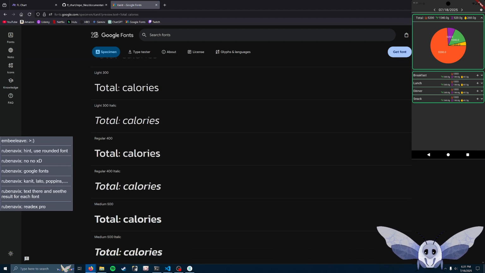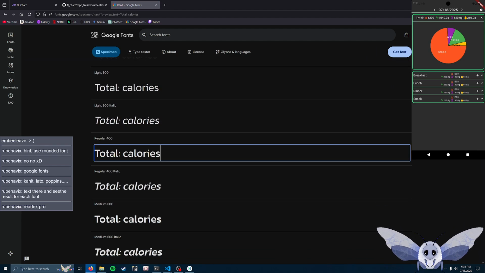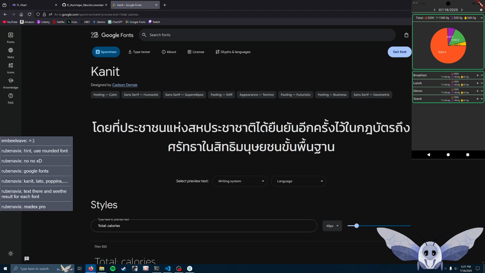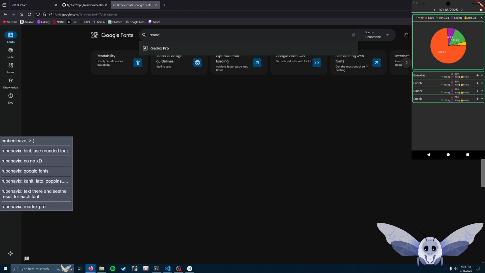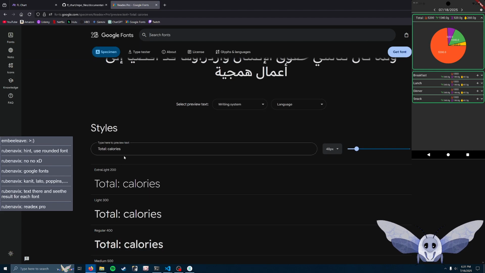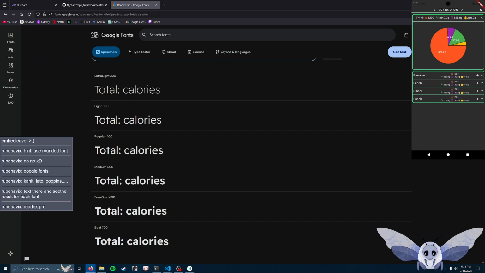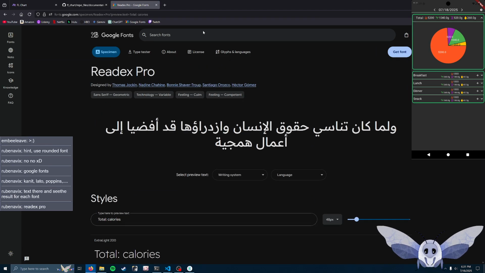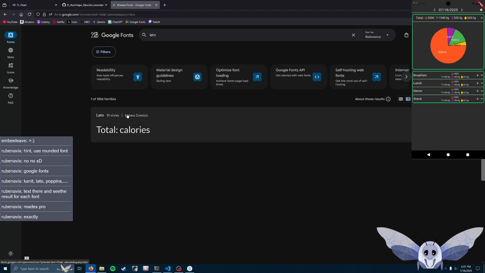Is there a regular over here? Total calories. It's not bad. Redux Pro. Man, you know your fonts. Oh, I like this one. Okay, so Redux is the top contender. And let's try Lado again. Lado. I like Lado.